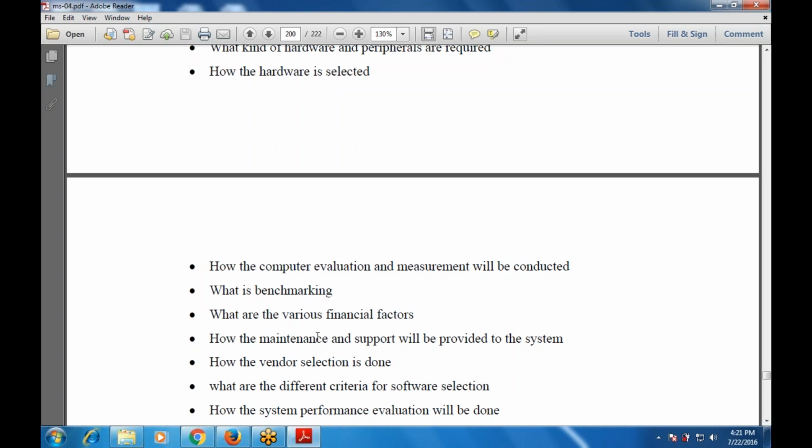How the maintenance and the support will be provided to the system? How we can provide the maintenance, or why maintenance is very much required for the system, or how it provides the support to the system. Then how the vendor selection is done. What is the criteria, why this selection is done, how it is useful, that is how the vendor selection is done.